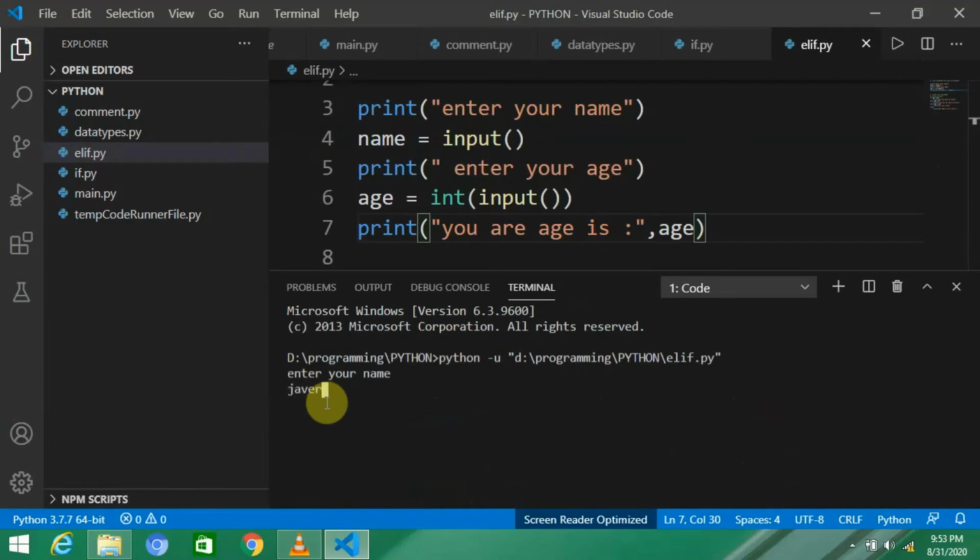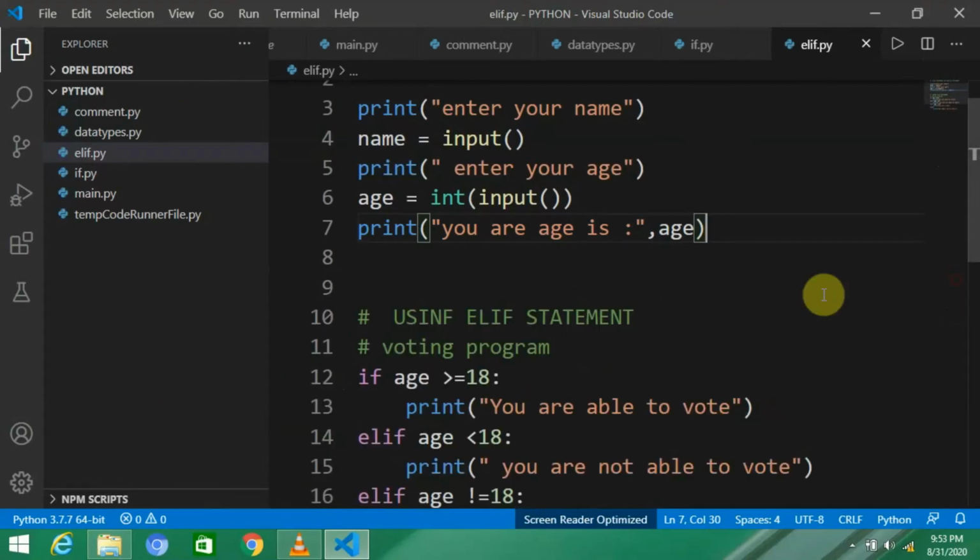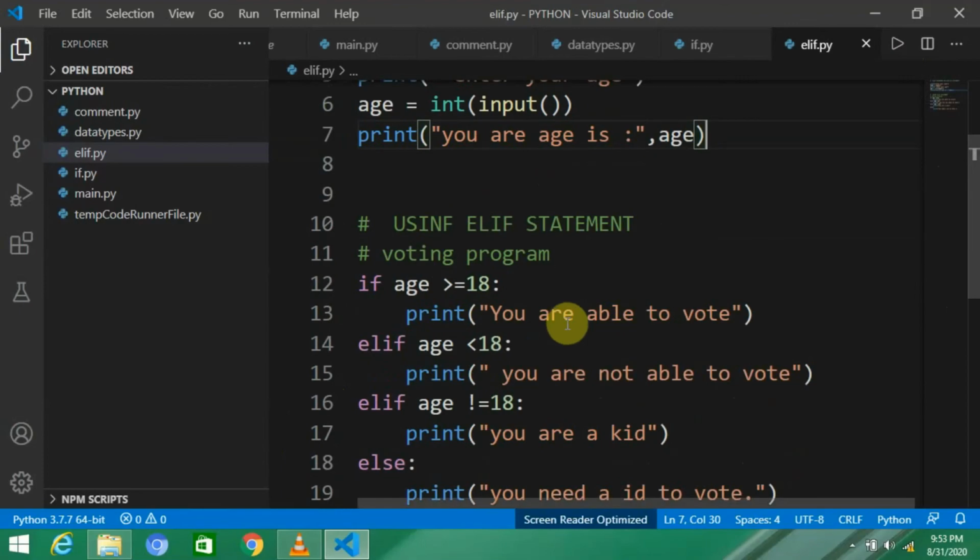Okay, enter your name. Okay, enter your age, 20. This is just an example. It said that you are able to vote. Here you can see that we wrote a successful program using if and elif conditions.